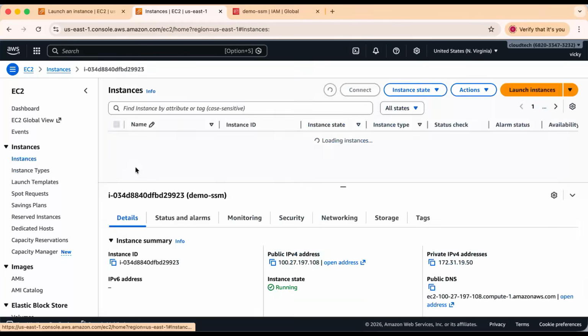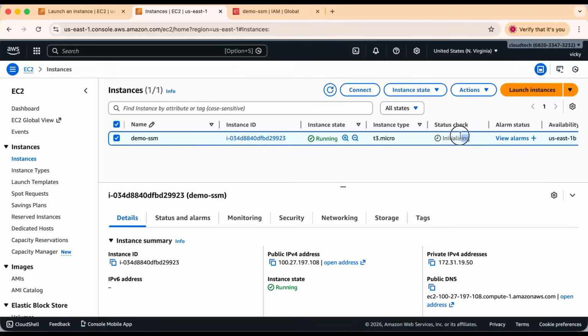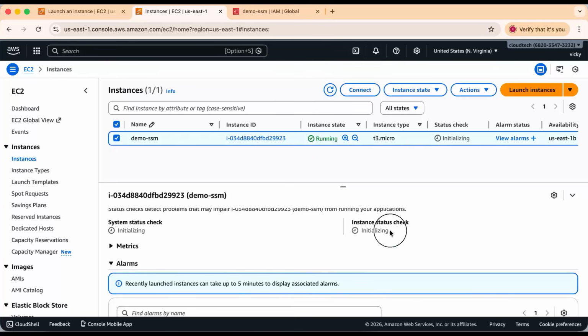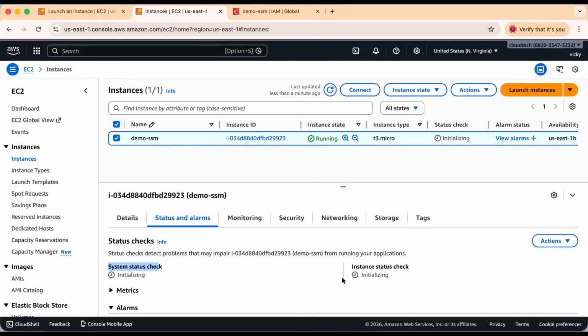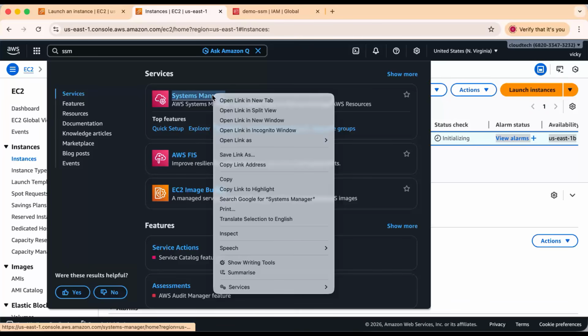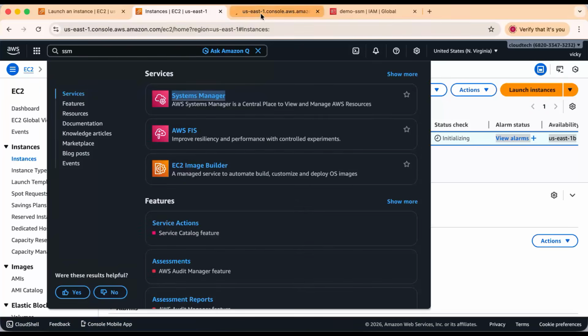Now we need to wait until it shows successful or completed. Here it is doing the status check. It is checking two things: one is the instance status check and the second one is the system status check. We need to wait until both checks have passed. Meanwhile, let me go to the SSM. Here is the Systems Manager.